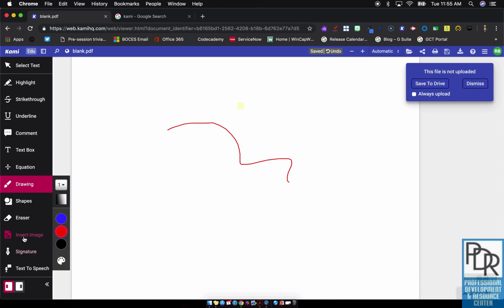The signature, if you've ever seen it, allows you to plug in your digital signature if you're signing files. That's a paid version. And text-to-speech is also a feature in the paid version. But there you go. That is basically what Cami does. It allows you to draw on here.